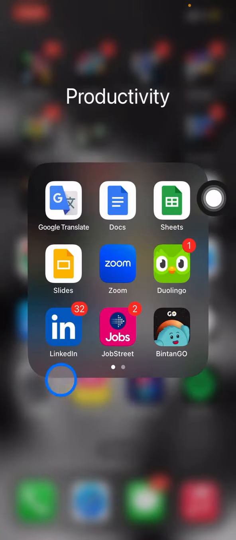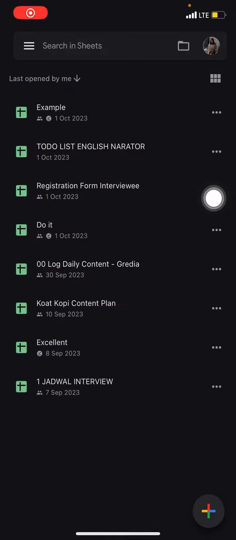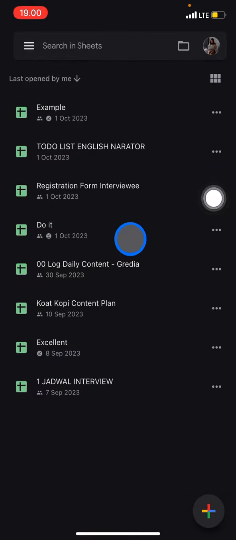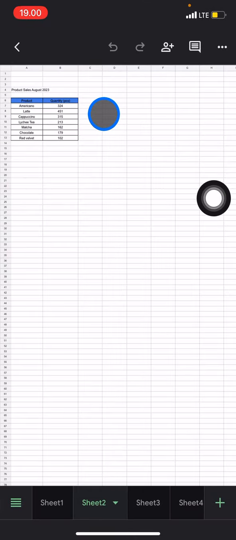You can do it by opening your Google Drive, or you can also just click the Sheets application, and after that you can choose either to start a new document, or open a previous document that you already have. So for me, I want to use my previous documents.